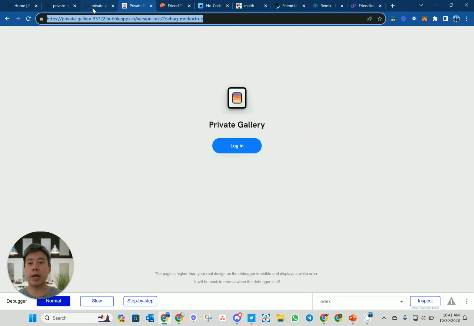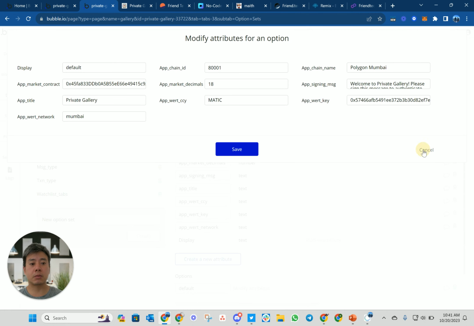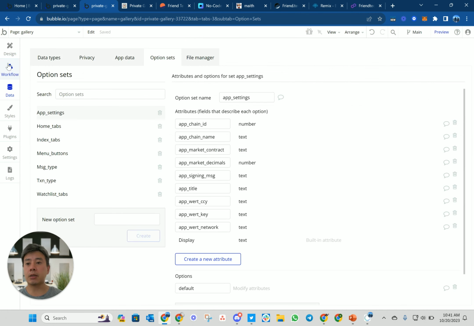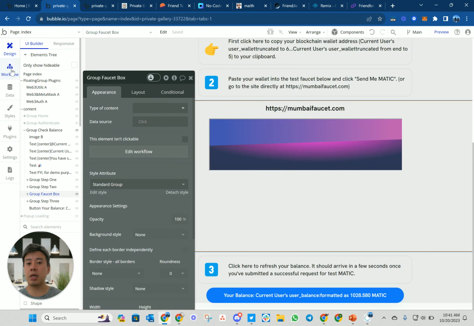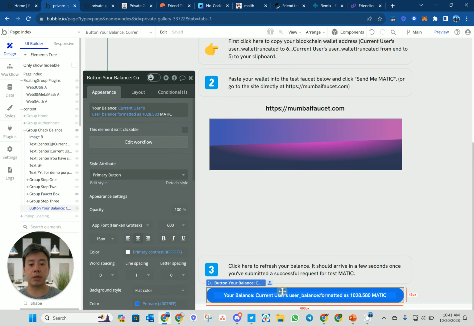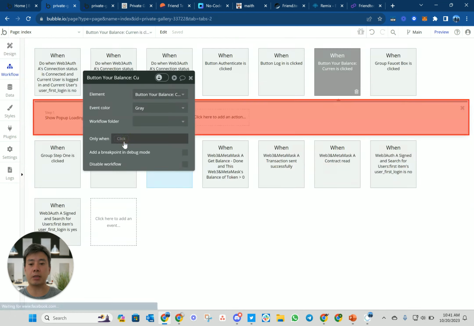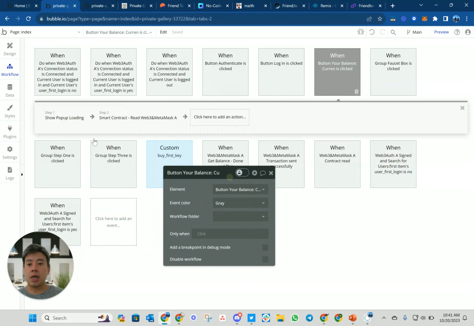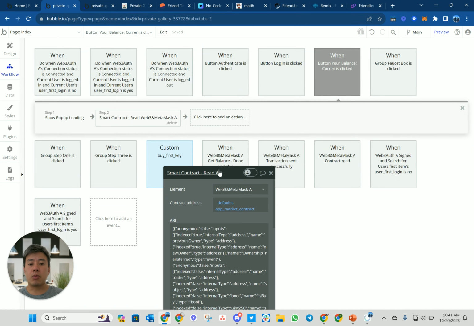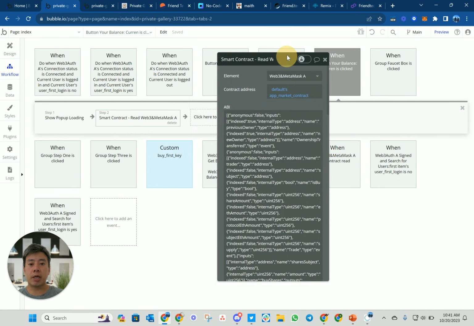So let's come back to the app and take a look at the index page and this button in particular, right? So this is the one, your balance. And here it is, right? We are reading the smart contract directly.